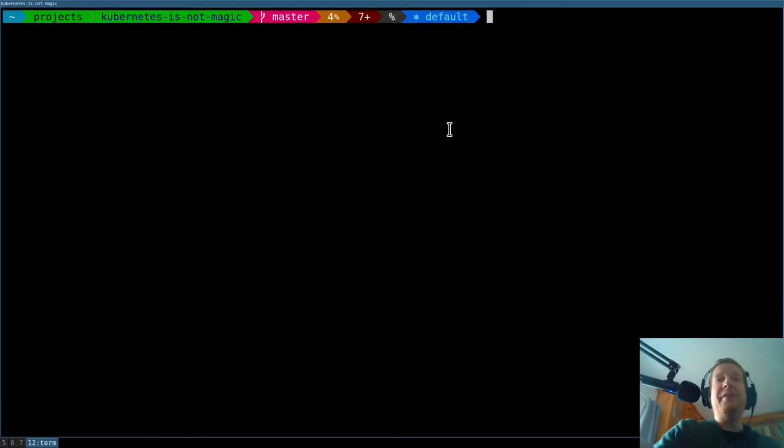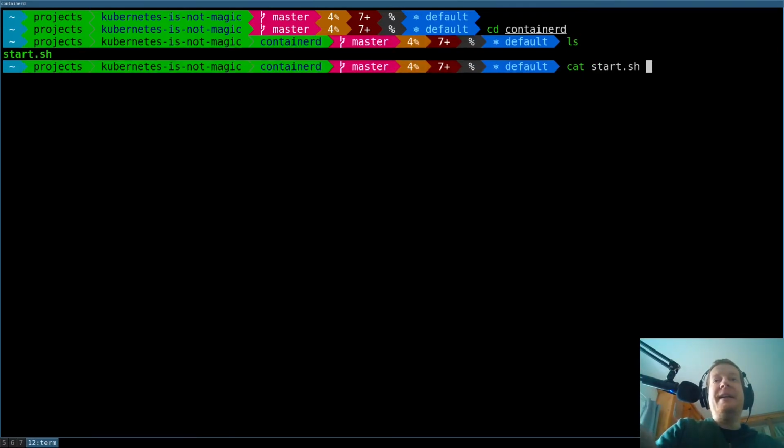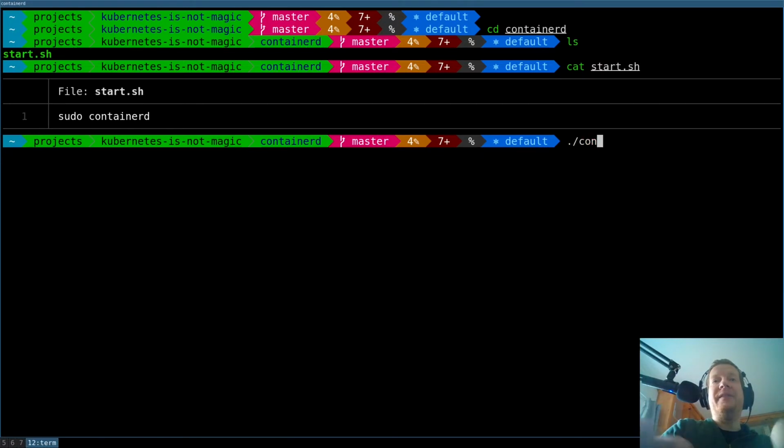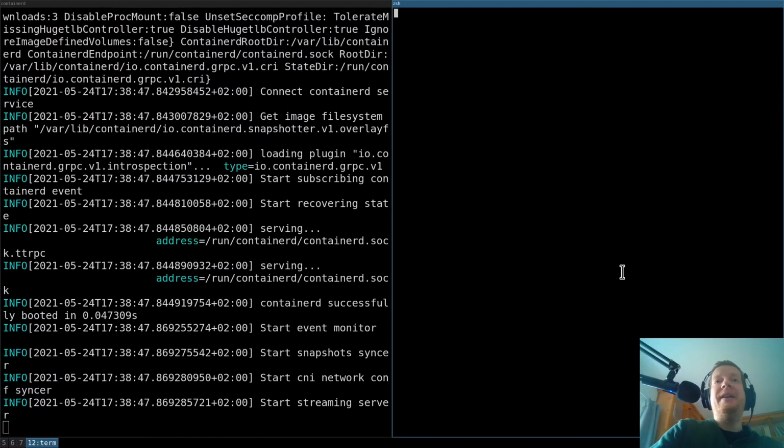Well, first of all, let's start a containerd. So I have some containerd here. It's nothing more, just starting the daemon. So, okay, this is started. And we can see that we have some socket here. So most probably this will be the socket for the communication.